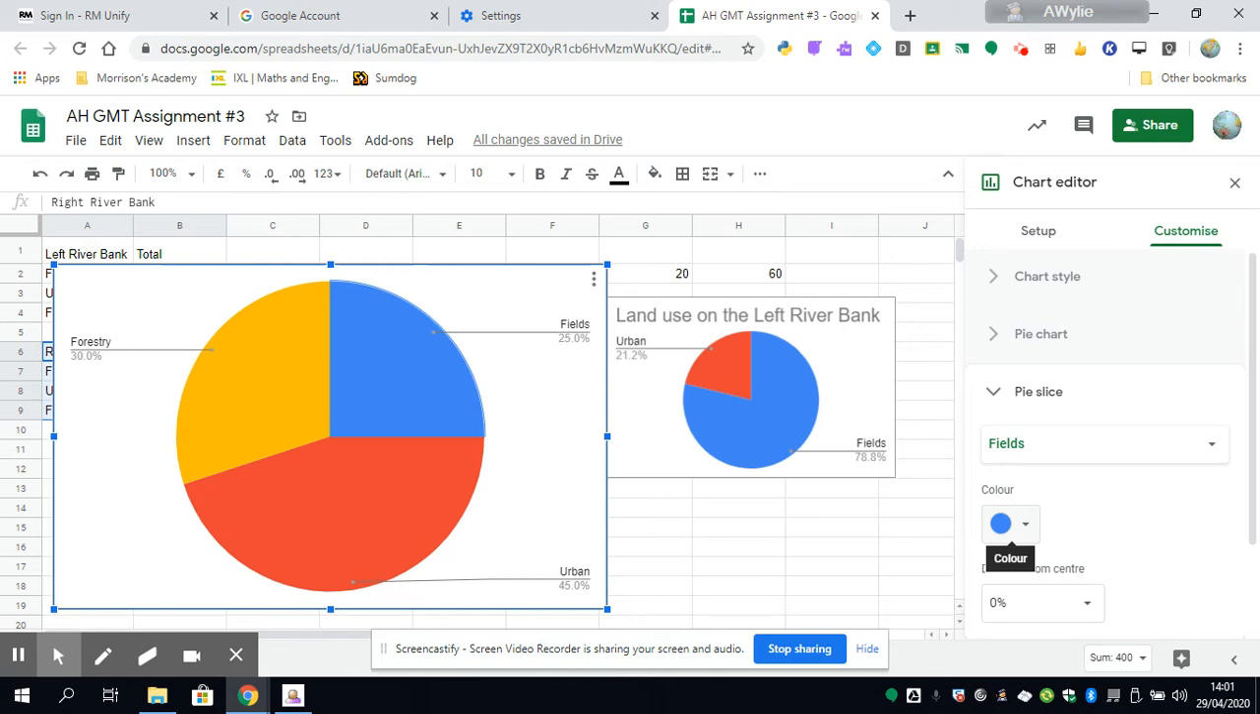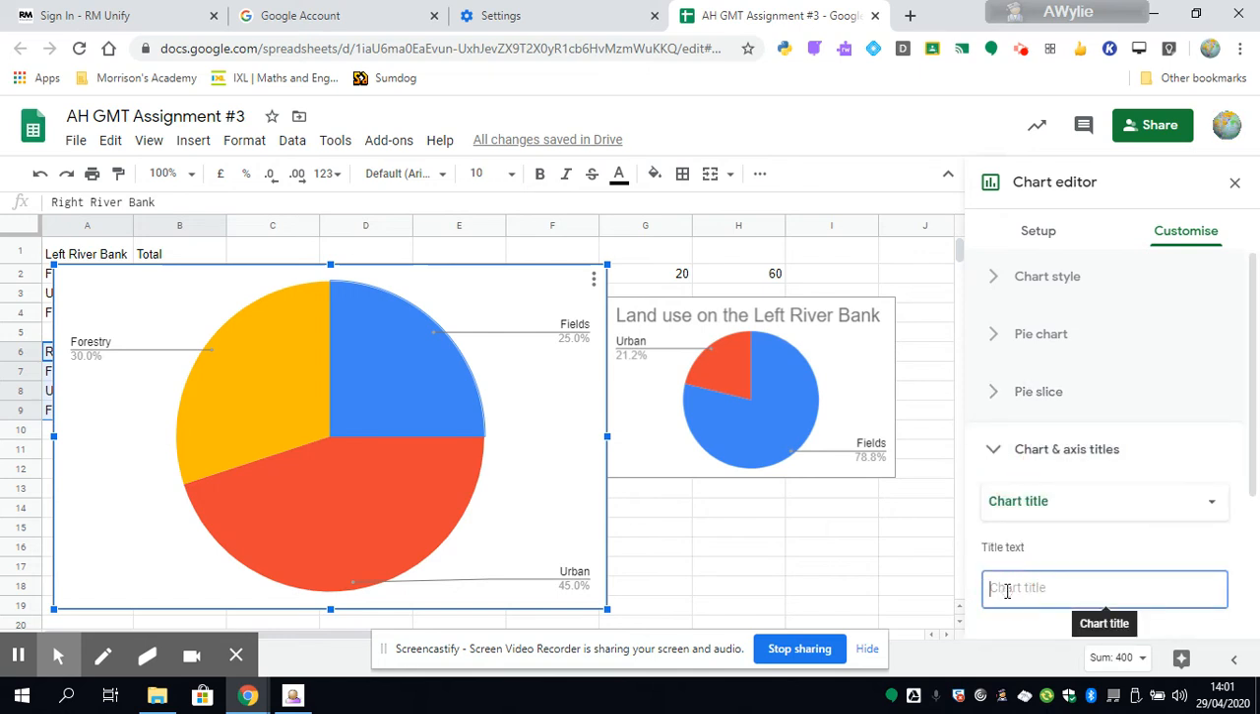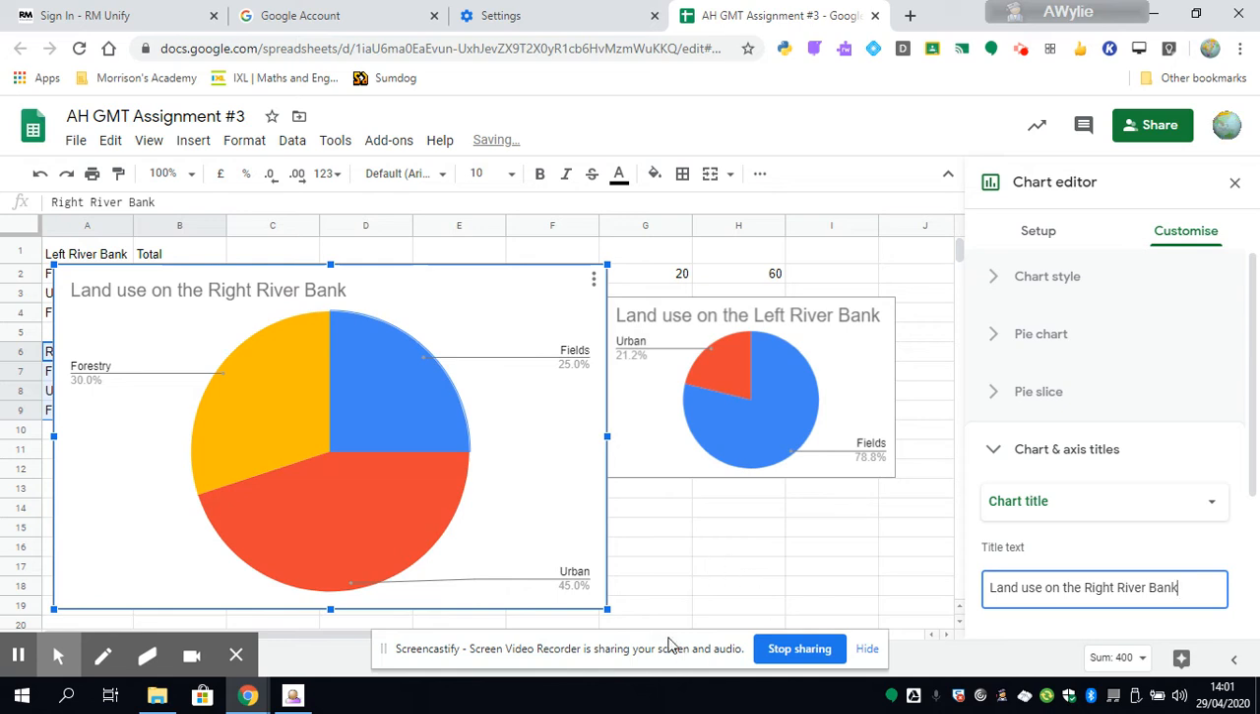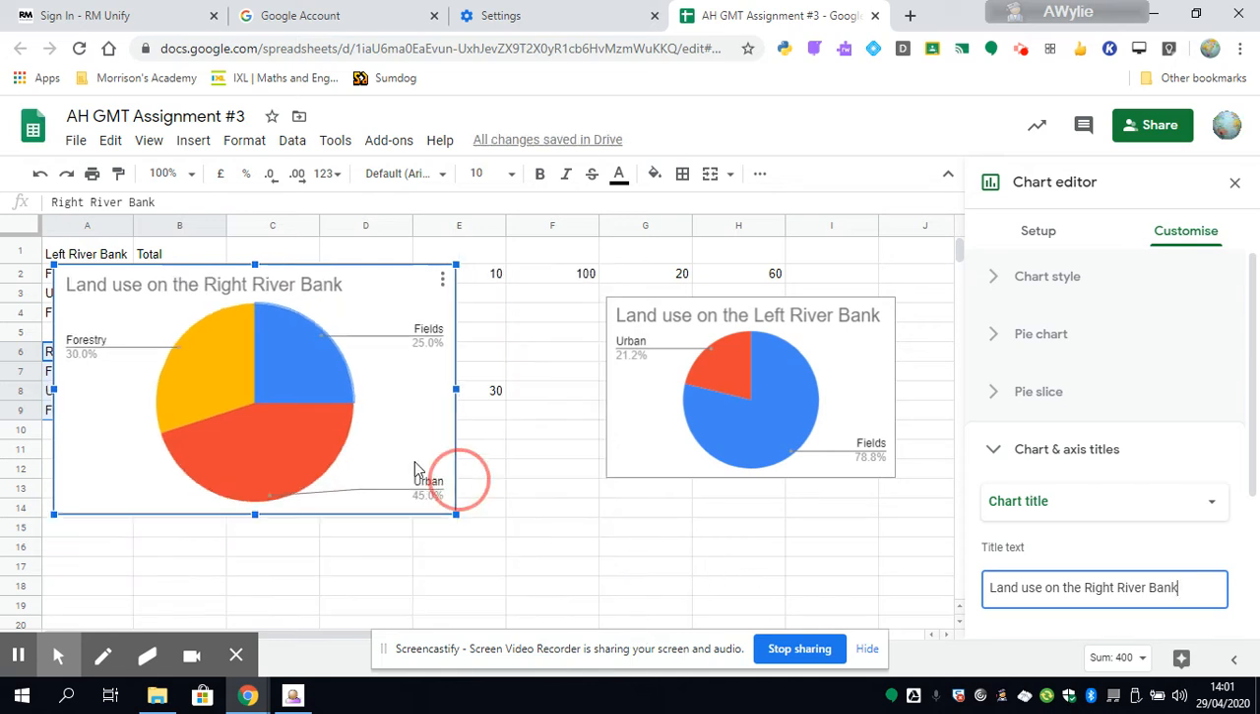The reason I want them to match is it's going to make a visual comparison much easier between the left and the right riverbank. Once again, though, you can see that we're missing one key bit of data, which is the chart title. So it's going to mirror my other one. This time it's going to be land use on the right riverbank. And hit enter, and there it appears. And I'm just going to shrink this one down.